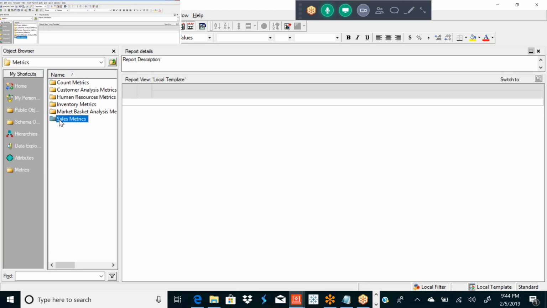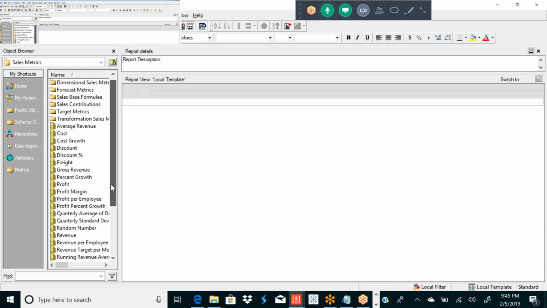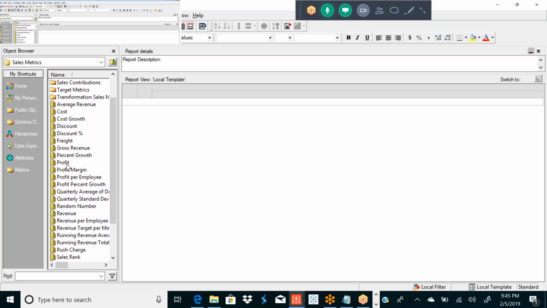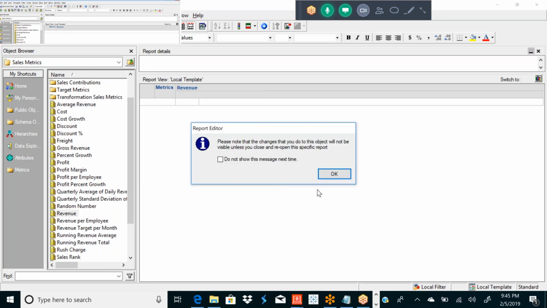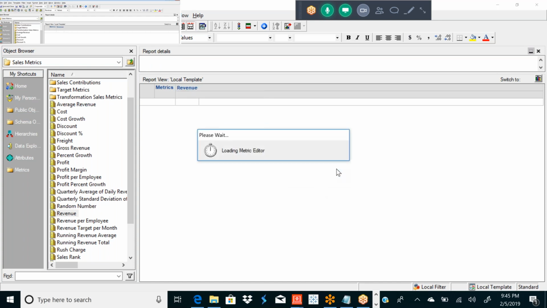Under which I'm just opening a sales metric, where you have most of the things which are used for our reporting, like revenue, profit, profit margin, profit per employee, and so on. If you look at this, I have revenue and profit. Once I place this revenue, what does this revenue formula mean? It is just the sum of your particular fact.